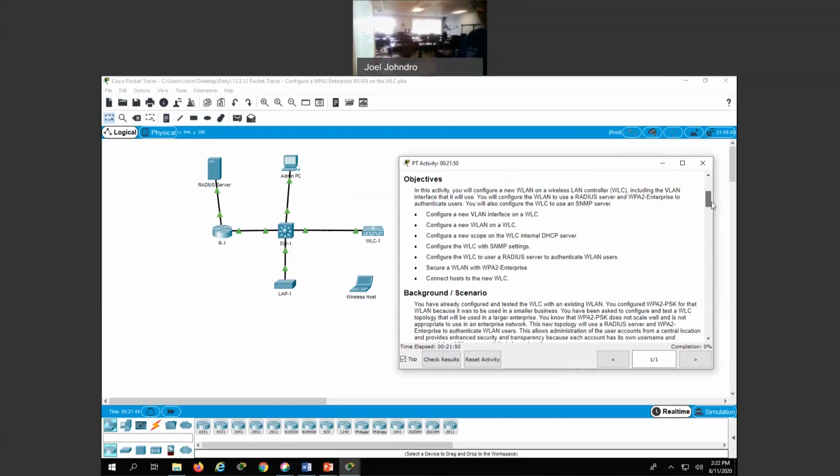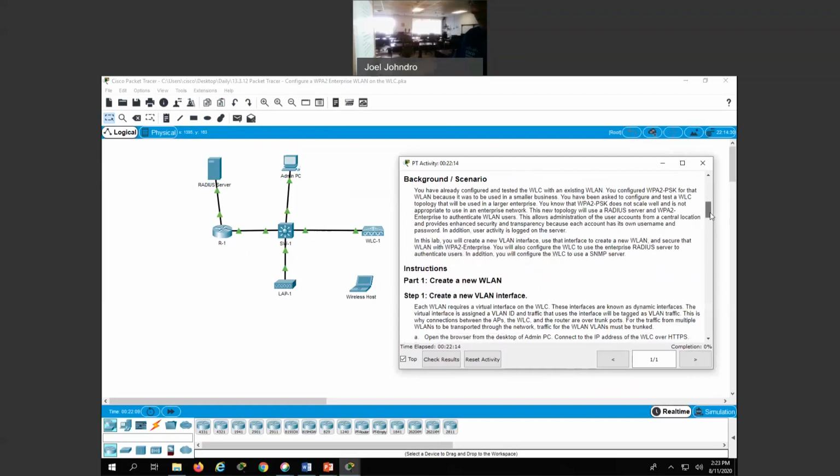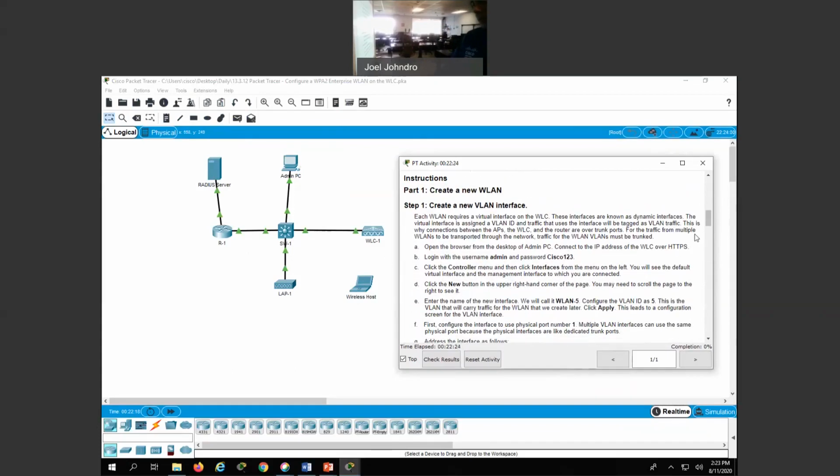So we'll configure the new VLAN interface on the wireless controller, configure the new wireless LAN on the controller. It's all these steps basically. Eventually we'll configure the wireless controller to use the RADIUS server. Actually, the RADIUS server is already pre-configured, and setting up a RADIUS server and AAA on a RADIUS server is actually outside of this course. That's something you would go next door to AAA for. So let's just go right through this.